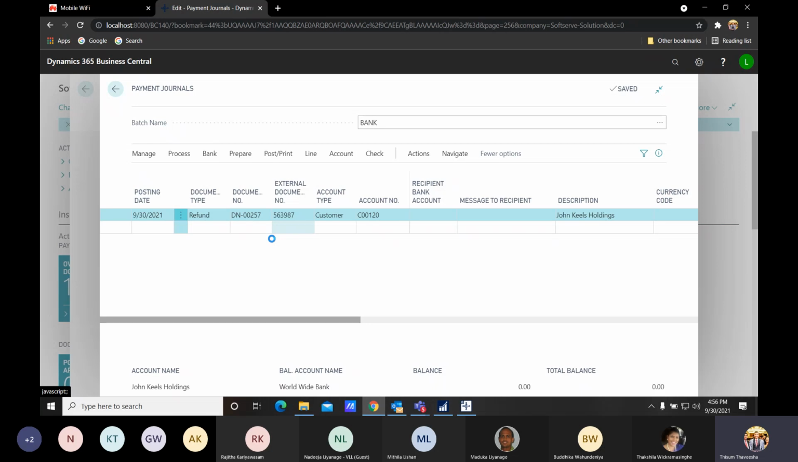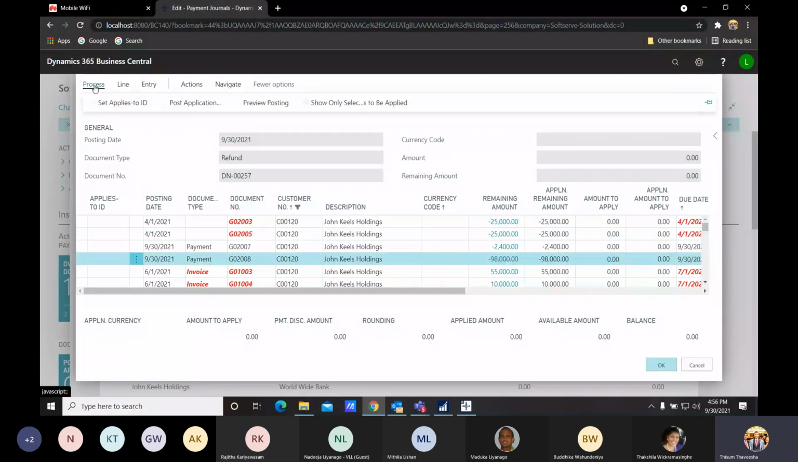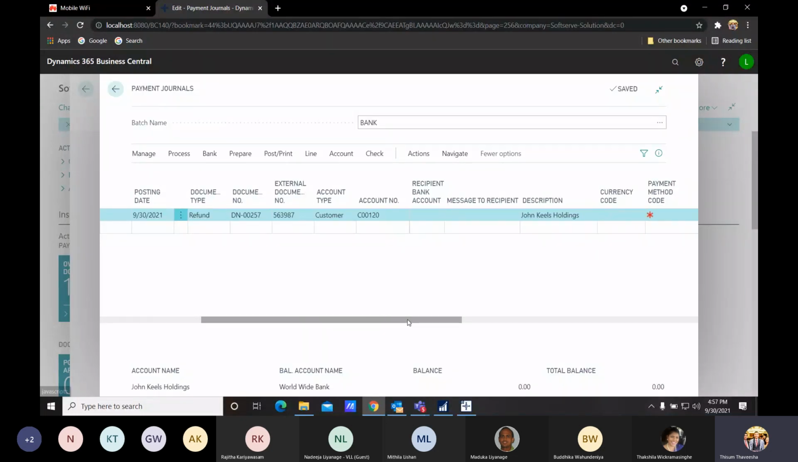Here there are many entries, and here we are getting the relevant payment. For this payment only we need to have this relevant refund. We can even do a partial refund using this amount to apply. The relevant amount would be generated here, and then we can select the relevant bank from which the payment should be made, and then we can do the posting.